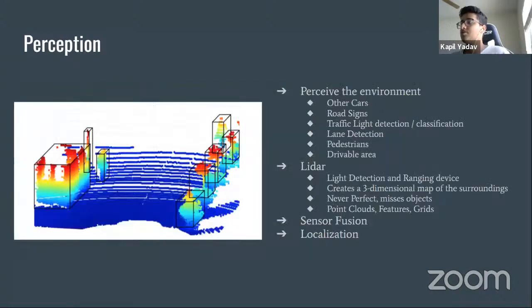Now let's look at perception over here. Perception is used to perceive the environment, like road signs, traffic light detection, classic lane detection, pedestrians, and drivable area. I went into depth on it in the last slide, but the main idea is that perception is looking and finding out what's in the environment. And one thing I did not talk about was lidar.